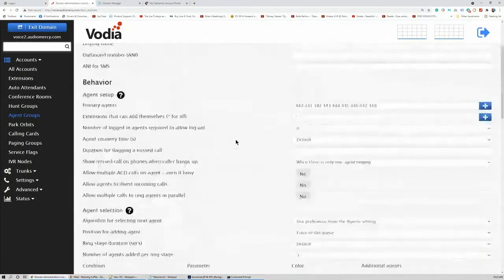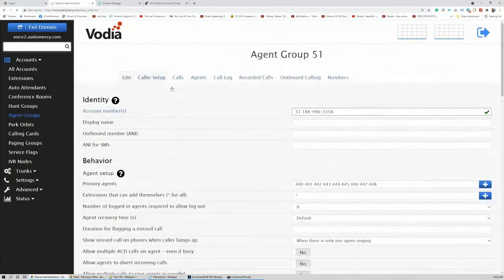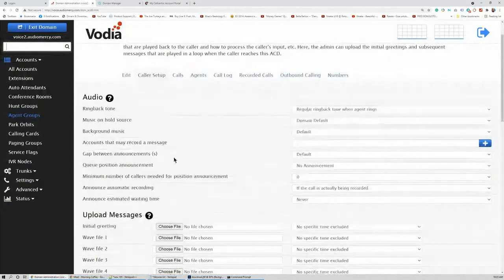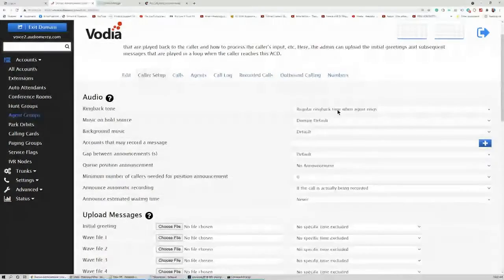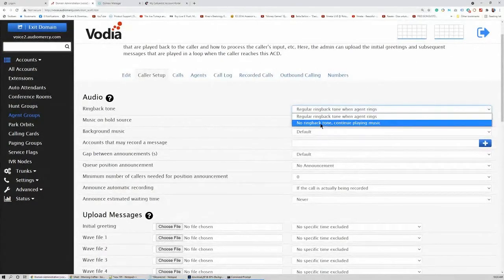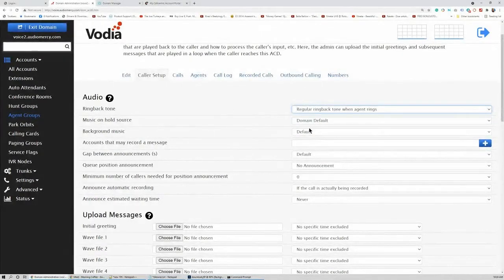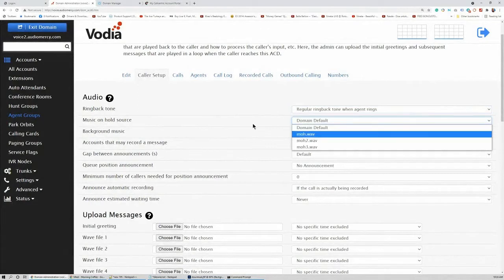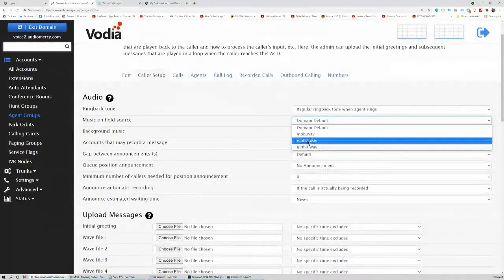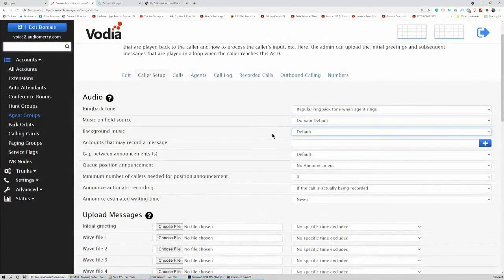Then here for caller setup, when a call comes in, regular ringtone when an agent rings, or no ringtone and continue playing music. This is when you enter the queue. You can have a music source. We have three default files you can use, or you can use your own. You can upload your own as well.